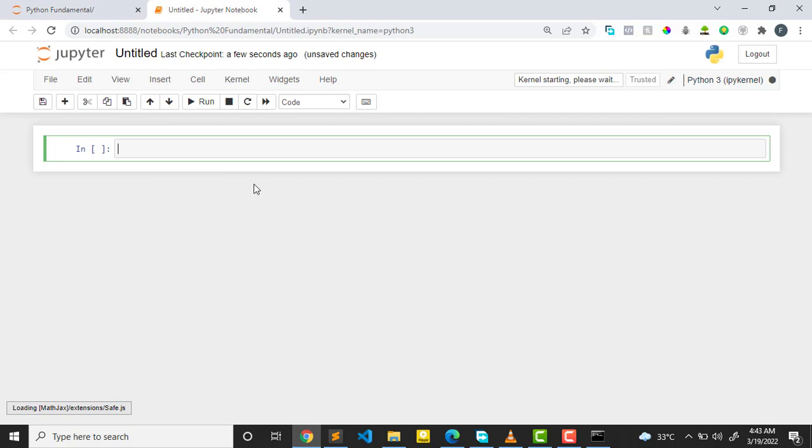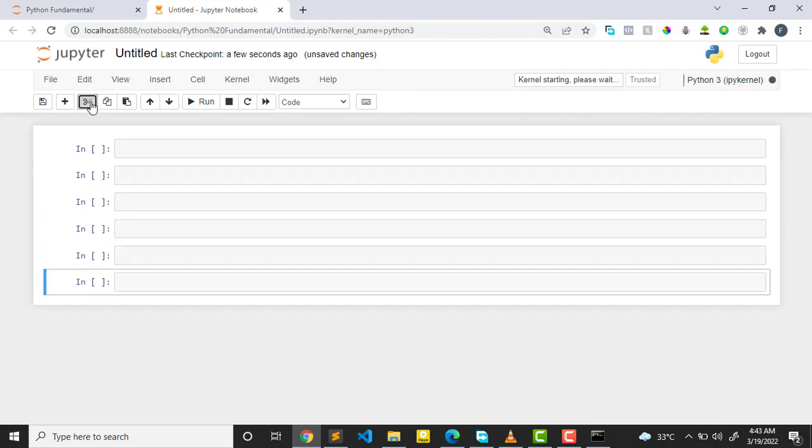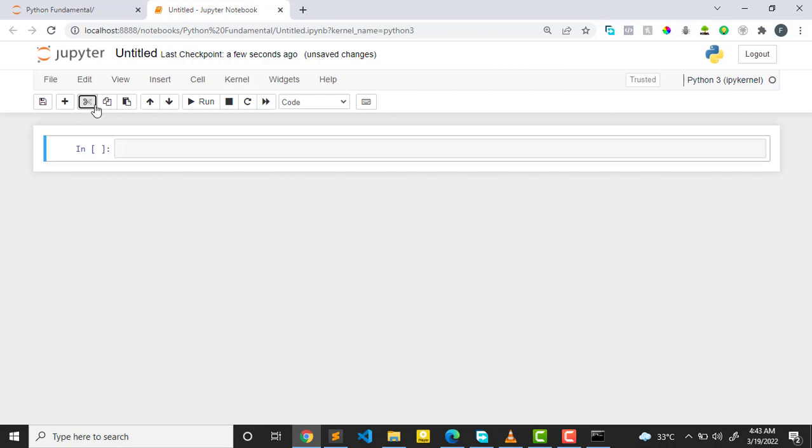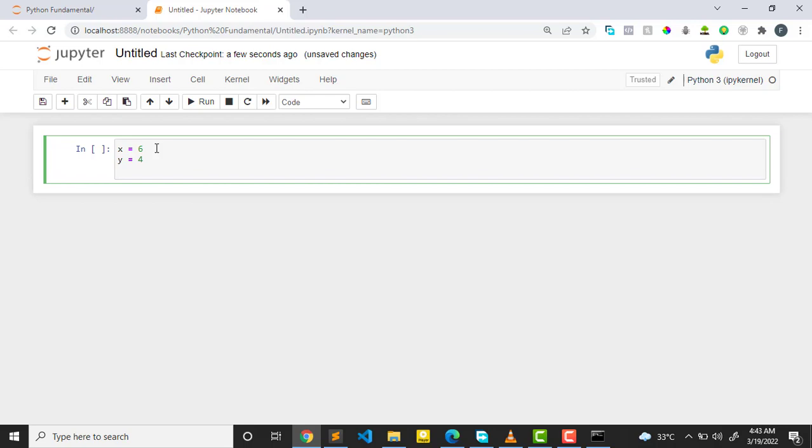Okay, so now what we are going to have in here is cells. From the cells, you can add more cells, 2, 3, 4, 5, 6, and you can delete them. Good. All right, but then from this cell, we want to write our first code. So let's create a variable called x equals, let's say, 6, and y equals 4. And then let's say z equals x plus y.